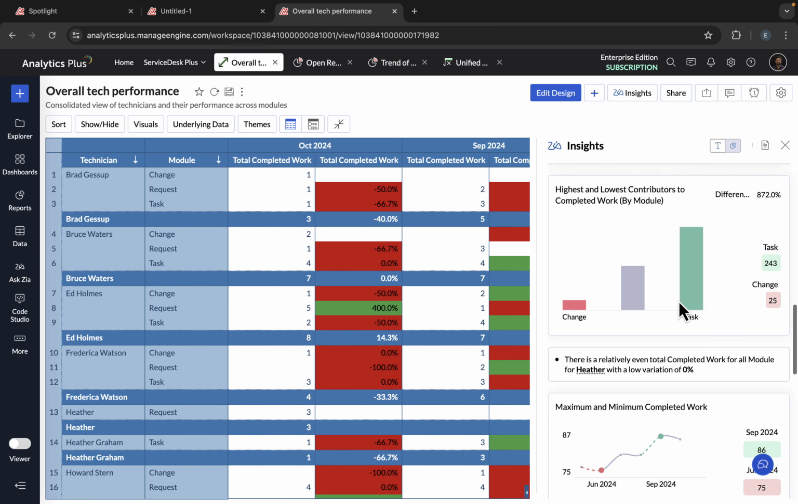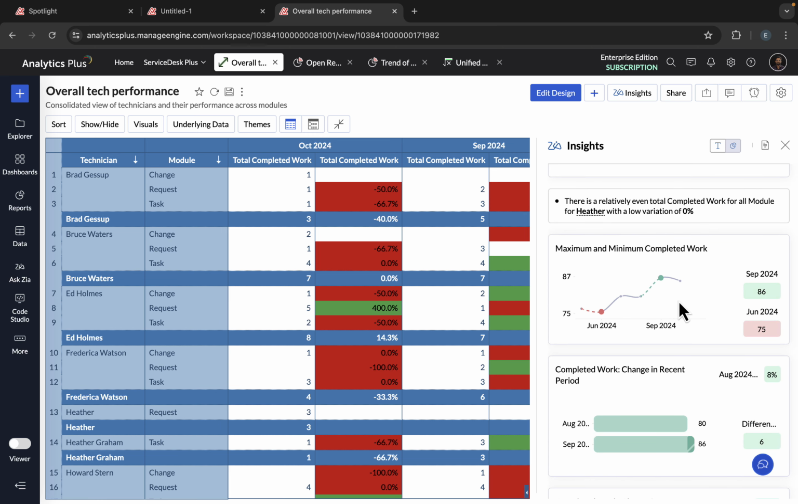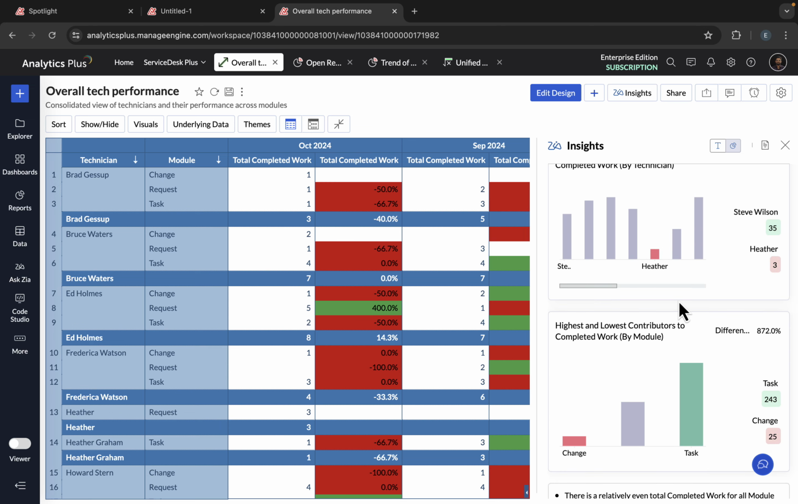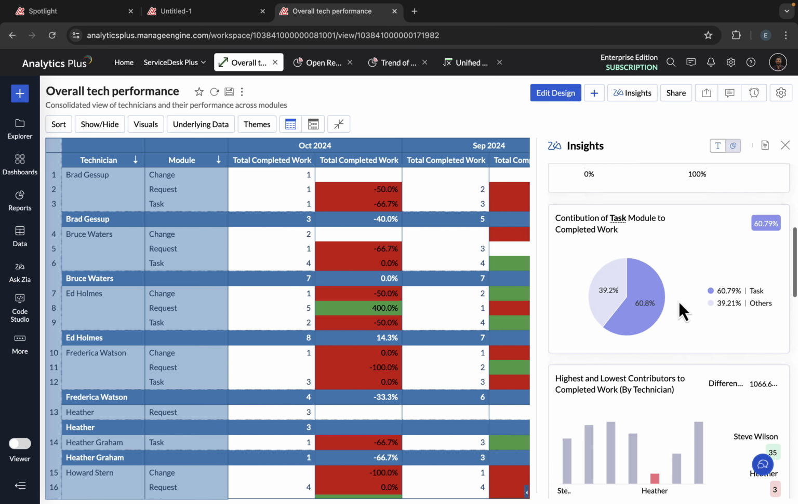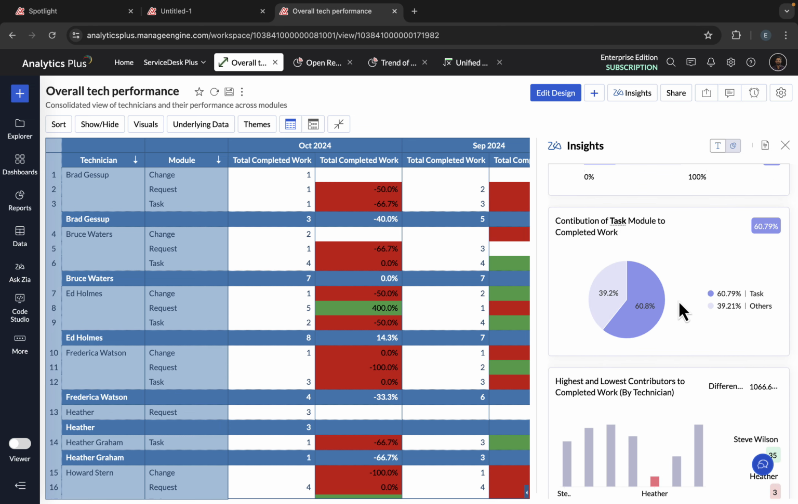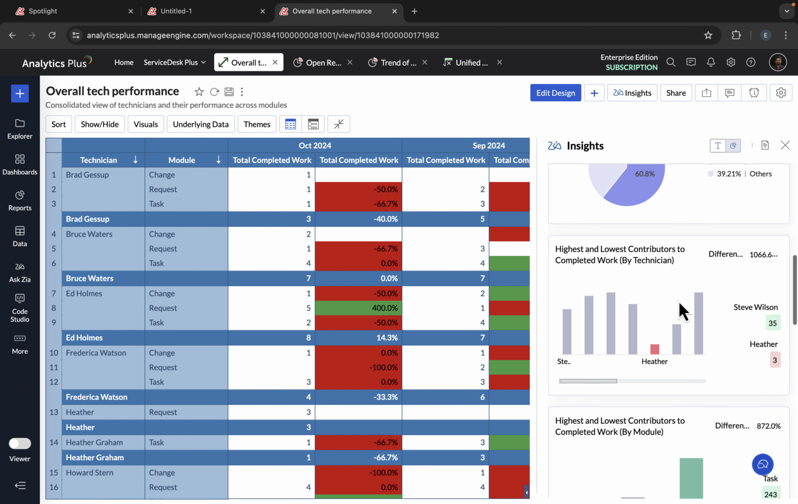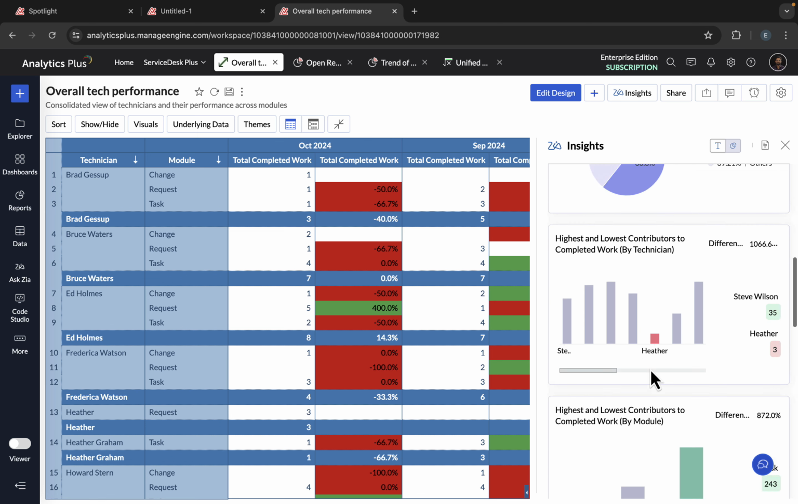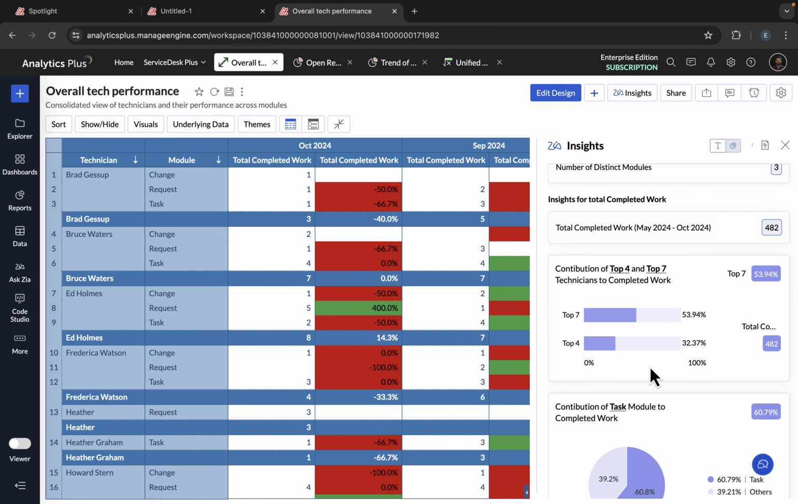So ZIA's Visual Insights like this allows you to quickly identify low-performing technicians and modules that require your attention. The summaries also highlight months with spikes in unresolved pending works and other data, and what might have taken you hours of analysis can now be accomplished within seconds.